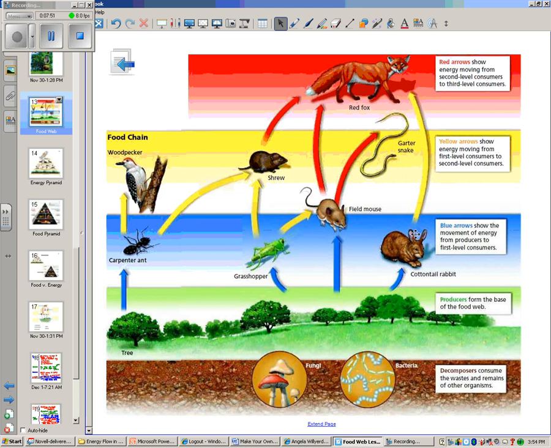Then the rabbit, you see an arrow from the rabbit to the red fox. So you can trace that flow of energy. It's going from the rabbit to the fox. And because that energy is flowing from the rabbit to the fox, we know that whenever the fox eats the rabbit, that fox is getting the energy from that rabbit. You can follow this up and see that this is a food chain, a simple food chain. So you have your producer, your primary consumer, and your secondary consumer.